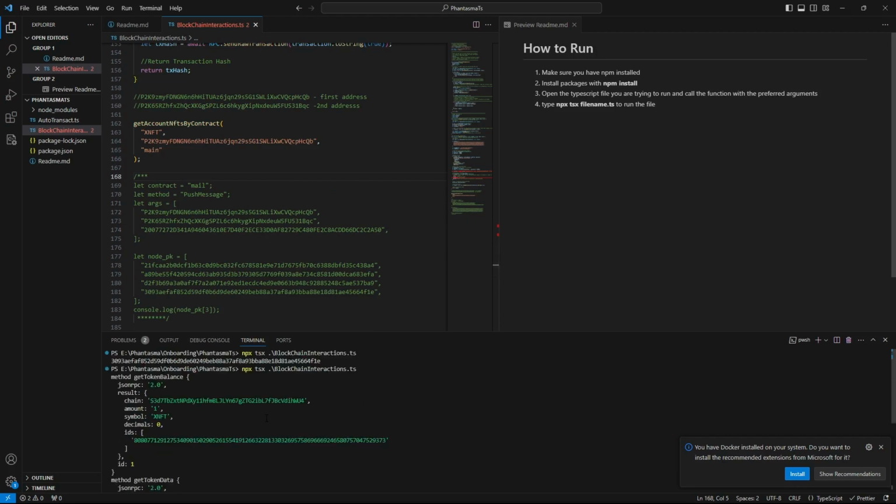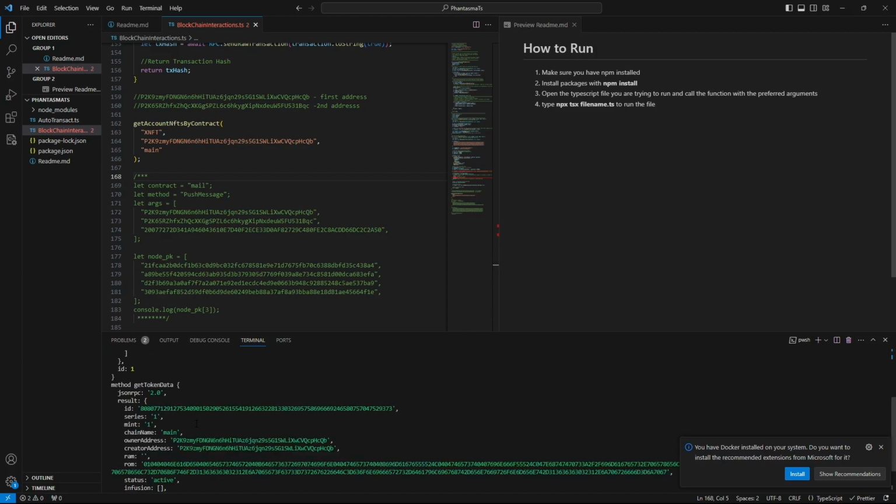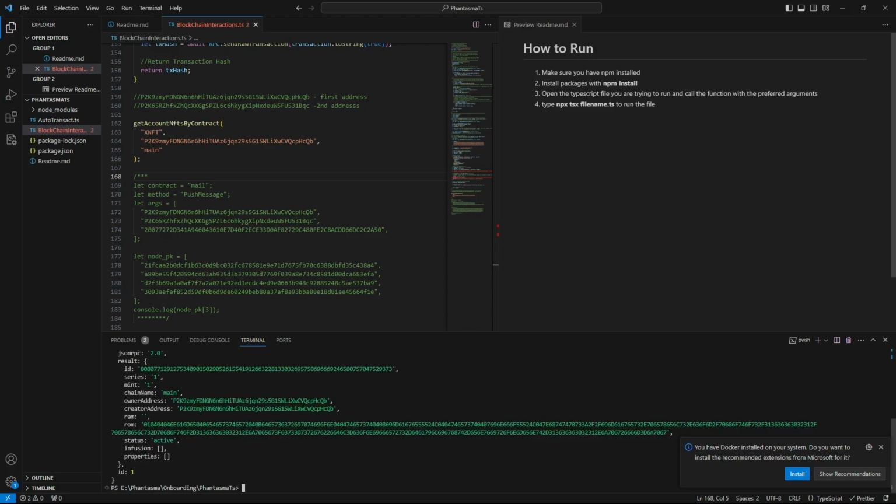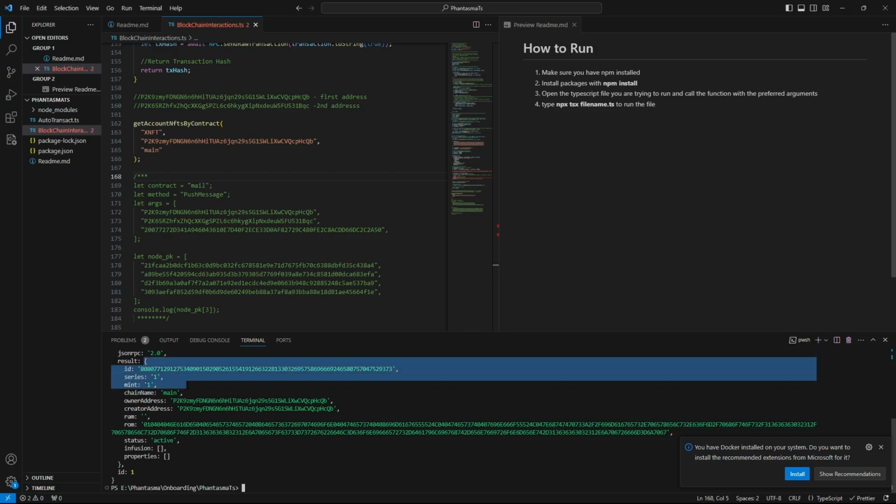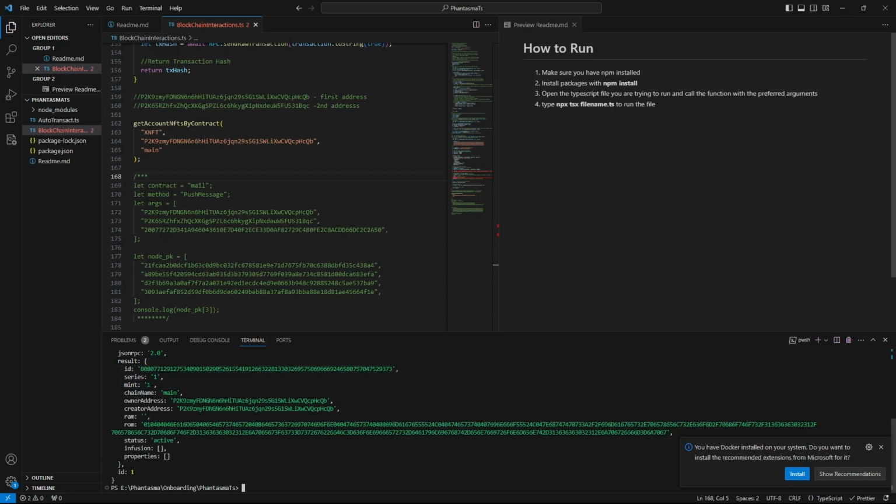Okay, here we go. So now we're going to have the chain. I believe that's the contract that it's on. The amount, the NFTs, the IDs of these NFTs, right? And this is just the extra. The results of this: the ID, the series, the mint, whoever owned this NFT and who created it, the ROM and the RAM.